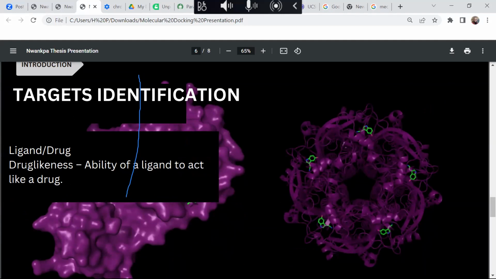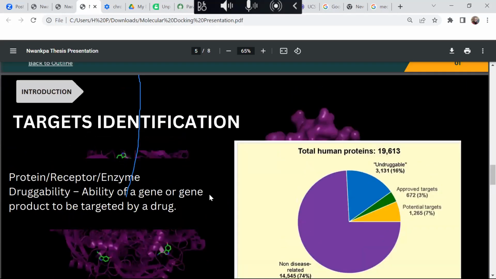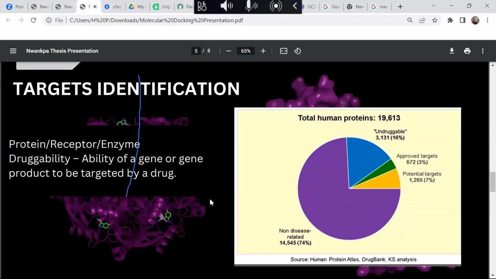The ligands or the drugs have a quality called drug likeness. That's the ability of the ligand to act as a drug. You cannot just pick any ligand and try docking it against a protein. There are some things that you must confirm. Even the protein itself, there are some things that make a protein to be druggable. We call it a druggable target.